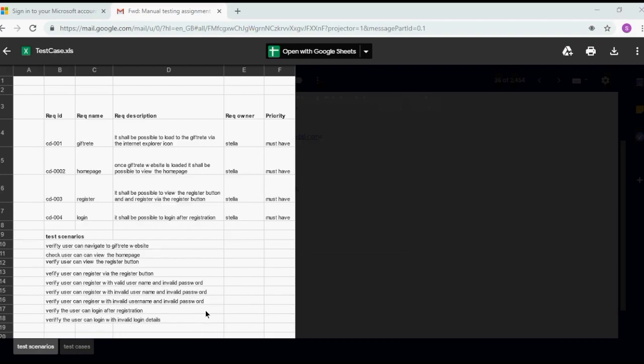Now, for the home page, once you've logged into your Internet Explorer, you will also be testing that you can view the home page, because as soon as you use your Internet Explorer and go to the gift treat website, the first page you land on is the landing page, which is the home page. As soon as you can view that, then you'll be able to do other stuff on the home page. Register via the register button, and then you are able to log on after registration. So what you wanted to test was just those 4 things.